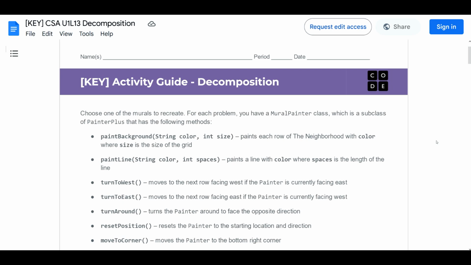Another thing that is going to be vital to your success is going to be the worksheet. This worksheet is very important. First, the methods on the front. These are going to be the key to writing a successful program. These are the methods given to you.